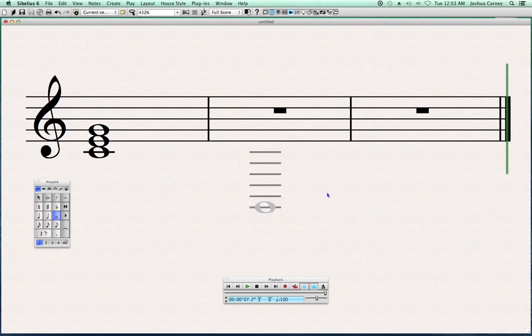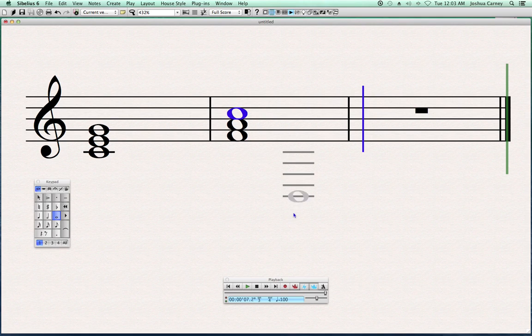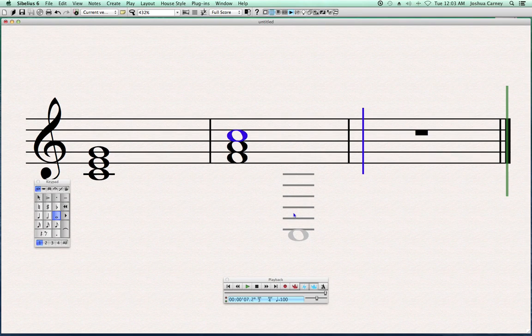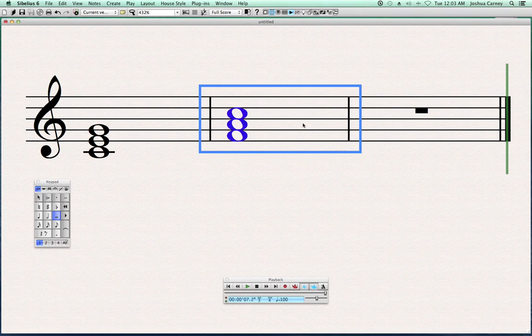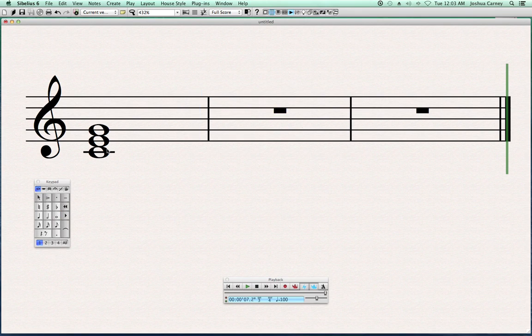So for instance, if I did an F chord, F, A, C, that's our F major triad, it's space, space, space. So it's easy to spot root position chords because they're always line, line, line, or space, space, space.